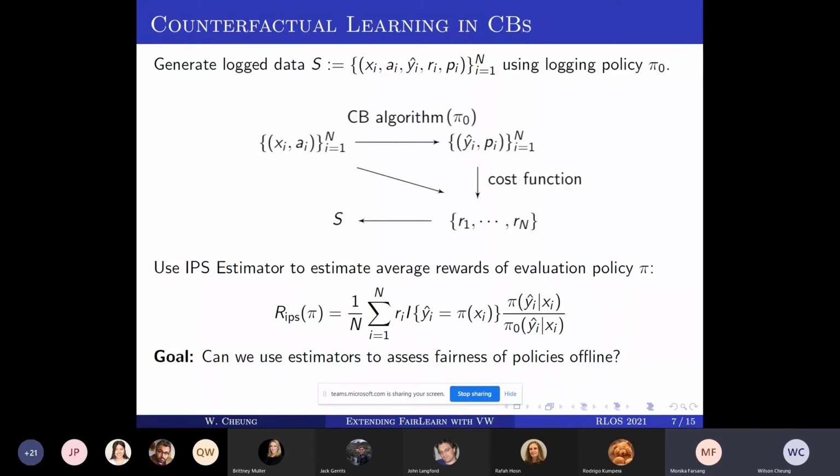So we want to generate this log data, and with this log data, we can do two things. We can evaluate fairness on this log data, and we can also look at it from an offline setting where we can estimate average rewards of evaluation policies, and hopefully we can do the same thing for other fairness metrics offline.